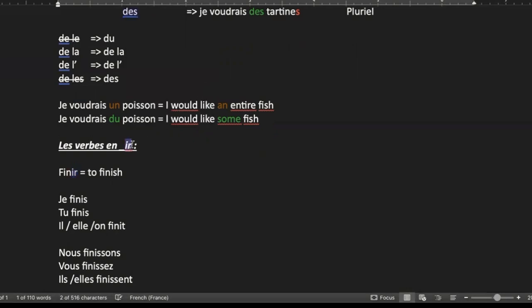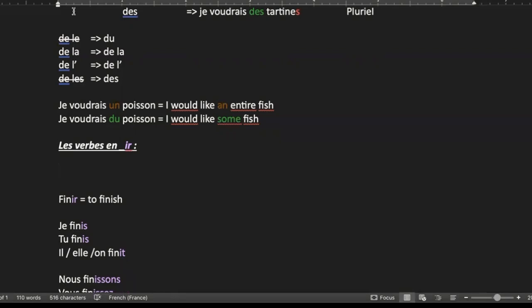So the IR verb, I'll put that in purple today to change a little bit. Okay, purple we say violet in French. Violet. Here, ISSONS. D'accord? ISSEZ and ISSENT. Be careful here, because you have some verbs like choisir, it's going to look very bizarre.